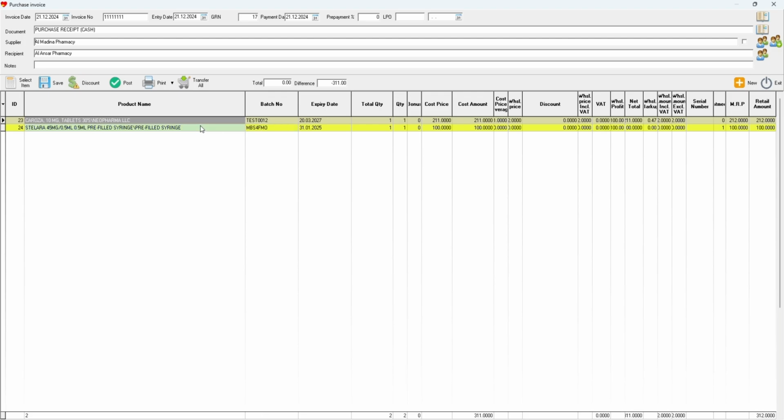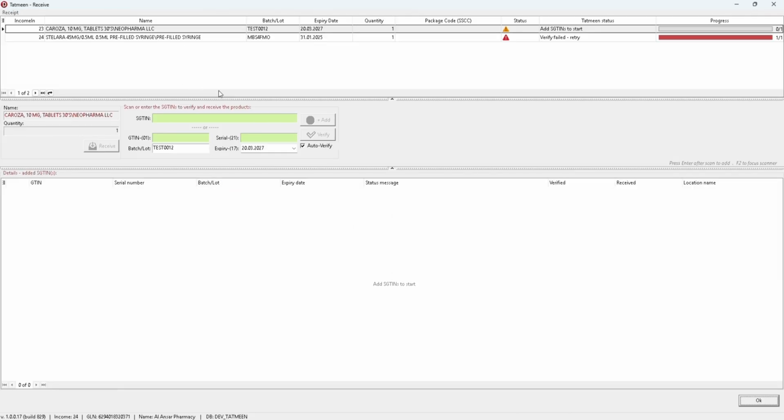Let's look at an example of how, in the Tatmeen module, the product obtained from the package is passed. On this interface, we see the area of products subject to passage. Consider the situation when the product is obtained from the package.